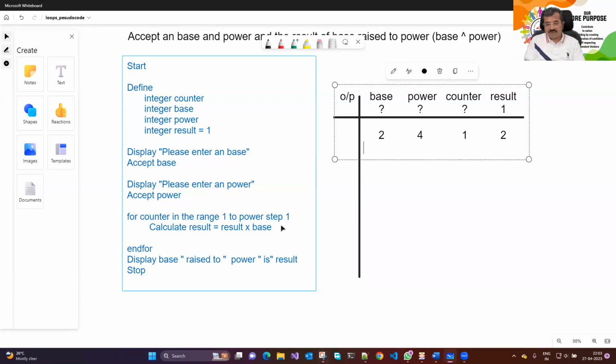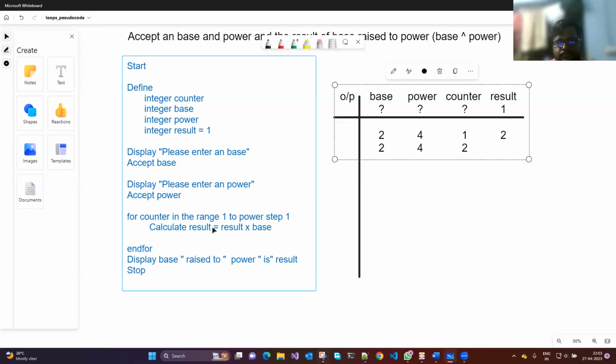After we have done that, we are saying step 1. The moment you say step 1, value of counter will be incremented by 1. It becomes 2. And then we check. Is 2 in the range of 1 to power? Your these values are not going to change. Your value of base is still 2. Value of power is still 4. That has not changed. Only thing that has changed is your counter. So we're saying is 2 in the range of 1 to 4? Yes, sir. Yes, condition is true.